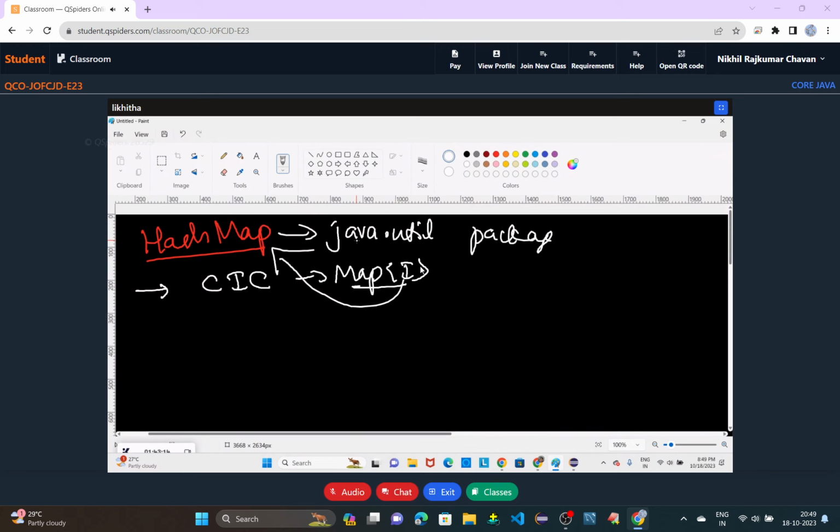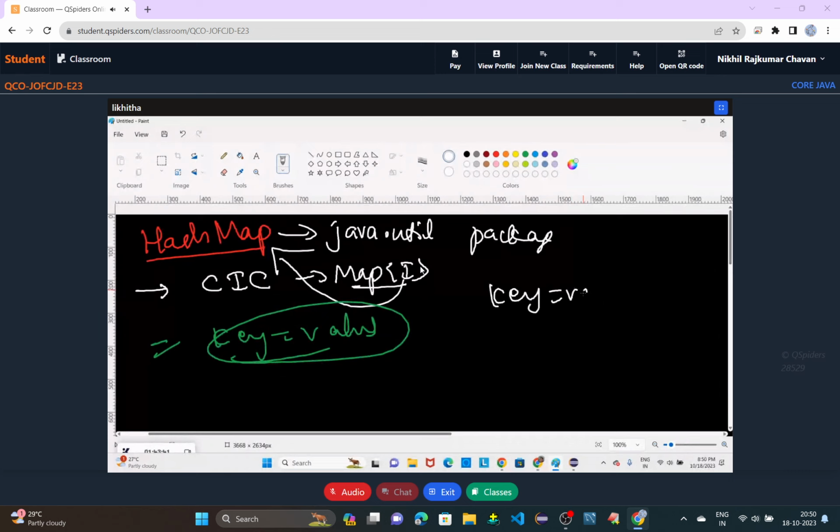Next, what data will we store? All the data we store, we shall store in the form of key-value pairs. Whatever data will be stored, it will be stored in the form of key-value pairs.